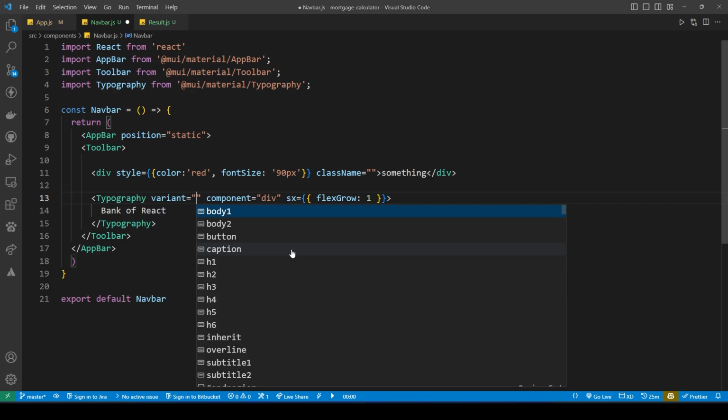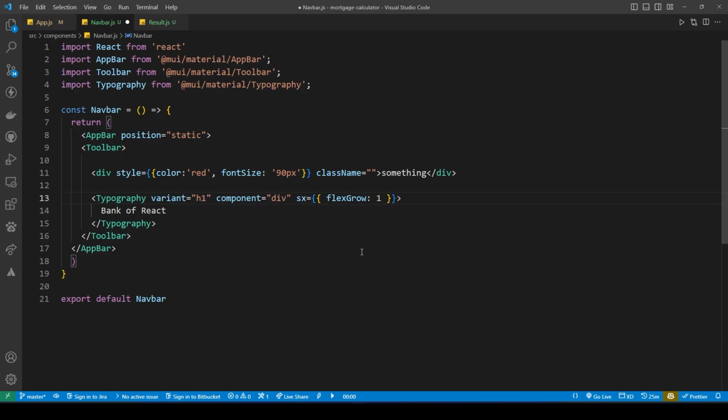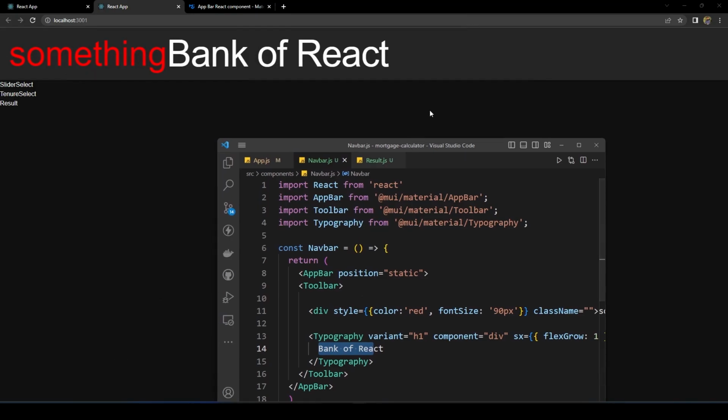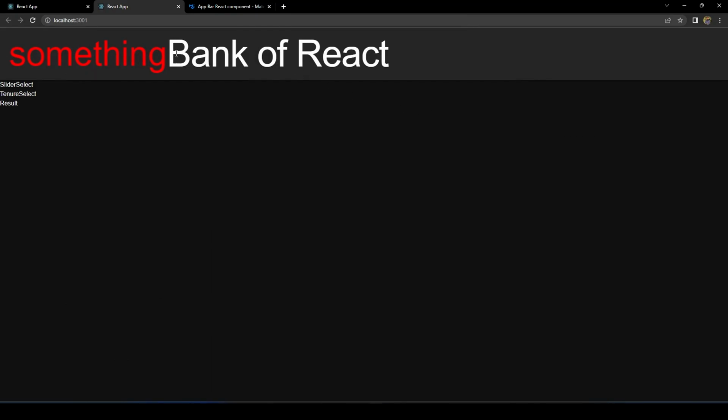consistency in your application. As an example, I will use the H1 tag. Okay, something like this. So what I'm going to do, I'm going to save it. So it is saying what? Bank of React. So I'm going to see this text in H1. Let's see the result. There we go. Can you see that it is Bank of React in H1 value, and it got very big.